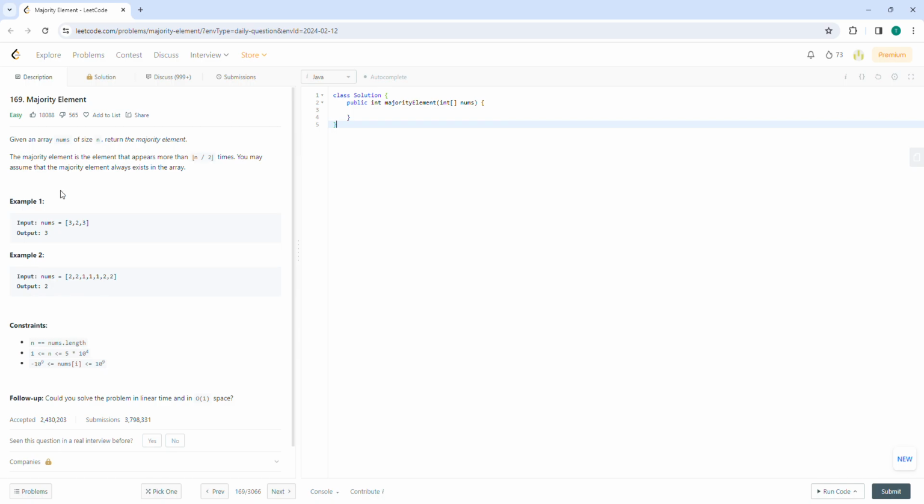Our constraint is that the length of nums is n, and n is between 1 and 5 times 10 to the 4. Each value in nums is between negative 10 to the 9 and 10 to the 9. Can we solve this using linear time and constant space? I think we can. The problem requires finding the majority element, which appears more than the lower bound of n divided by 2 times in the given array.